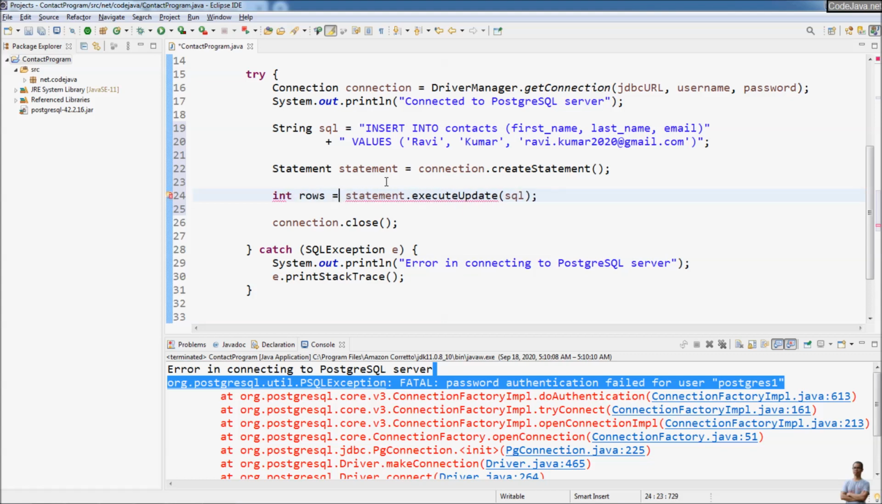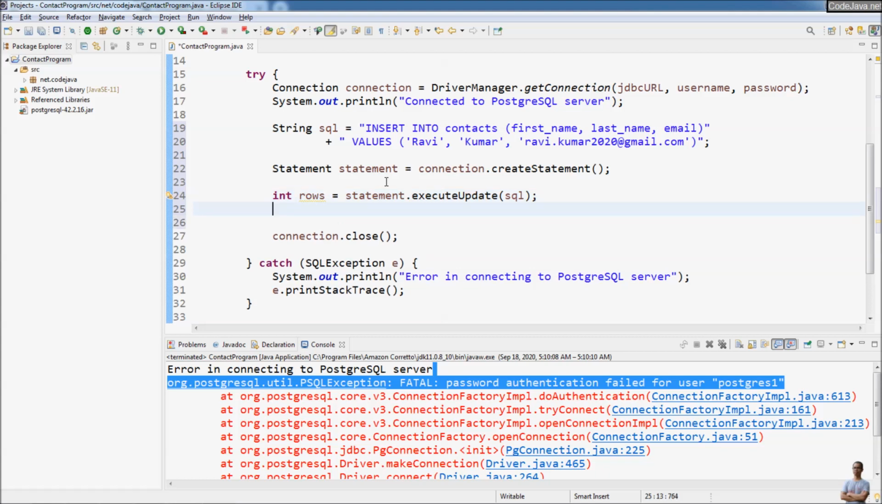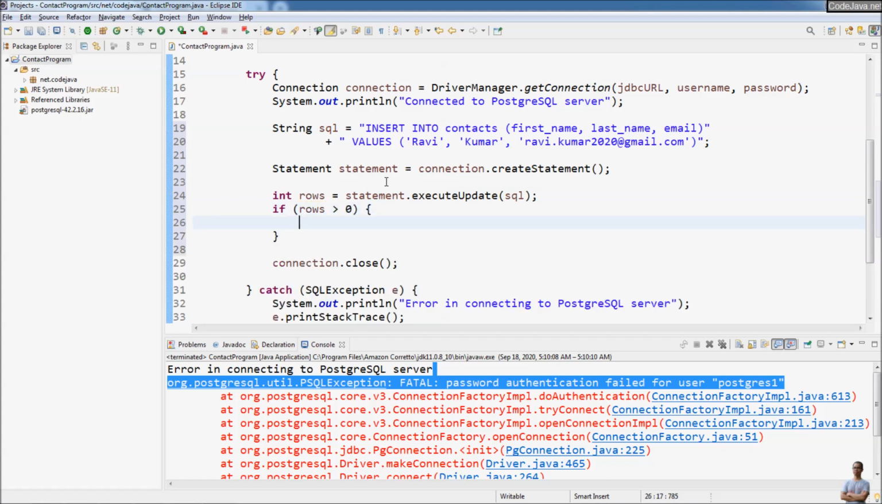So we need to assign the returned value to an integer variable like this, and we should check if this number is greater than 0. That means a new row has successfully been inserted into the database. So we print out a message: a new contact has been inserted. That's it, very simple. Now let's run this program.